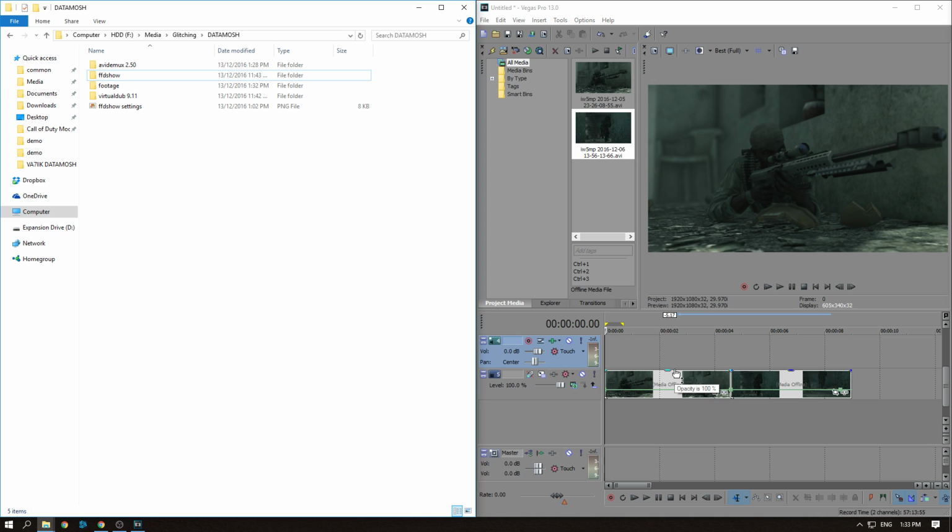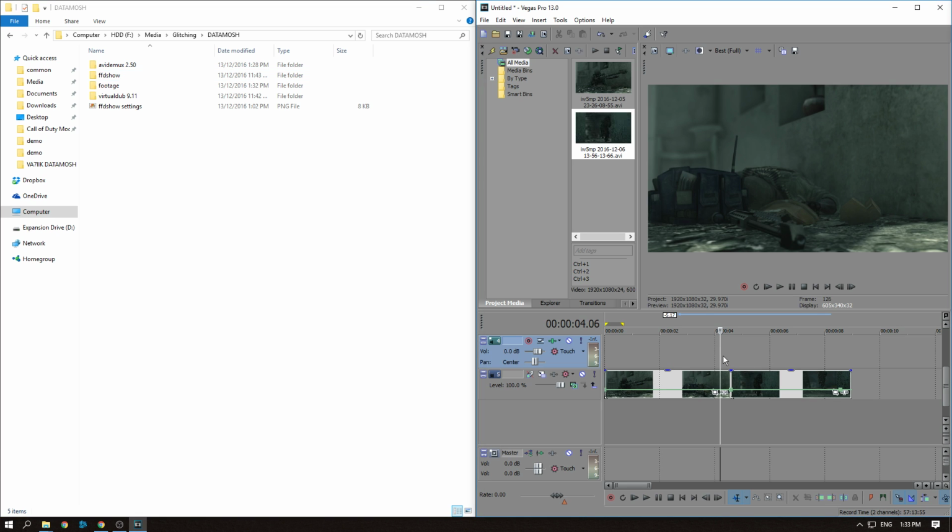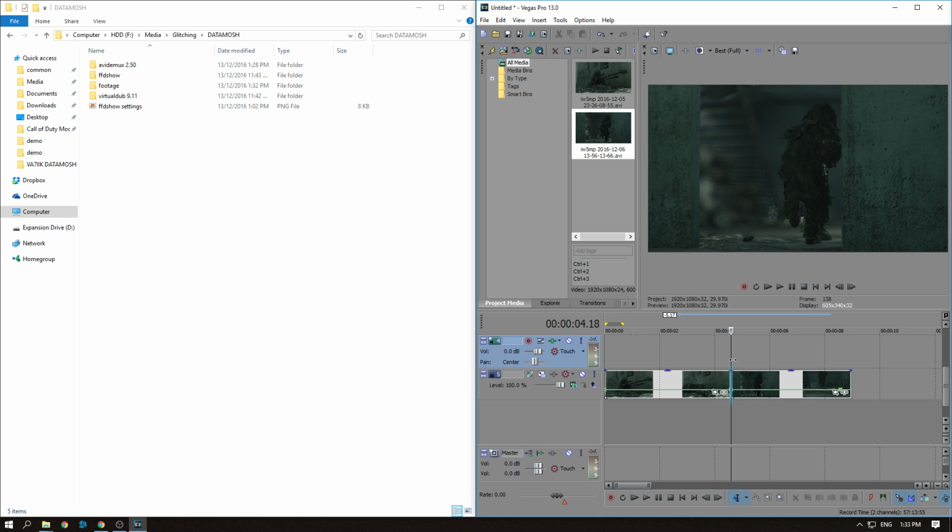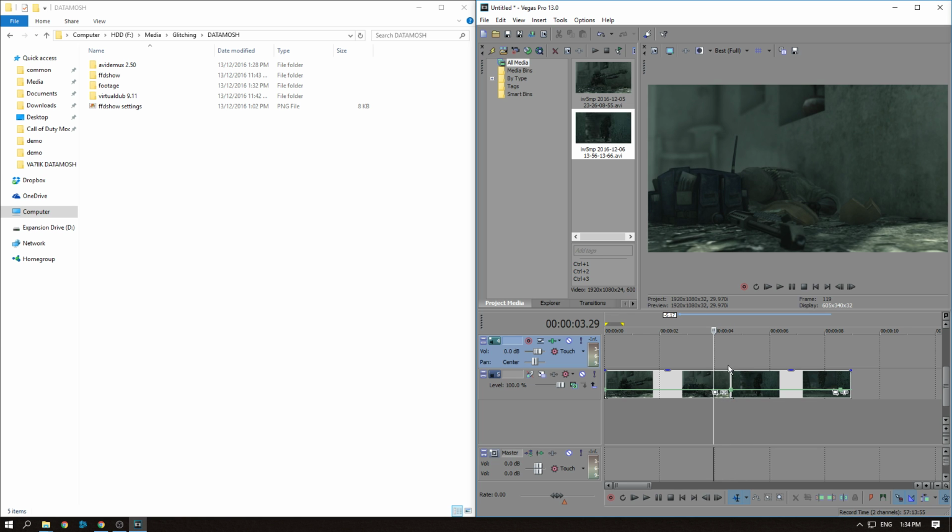I'm going to show you guys two different types of data moshing. I'm going to show you a data moshing style which is essentially a transition between two pieces of footage. And I'm also going to show you guys a second type of data moshing which is commonly referred to as the bloom effect. But we'll get to that in a bit.